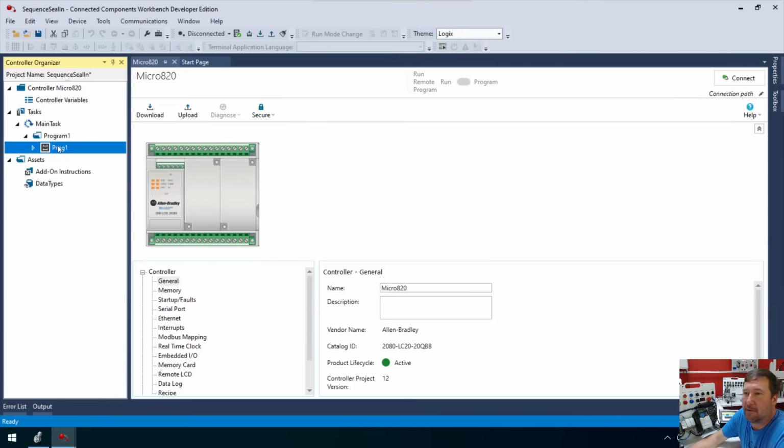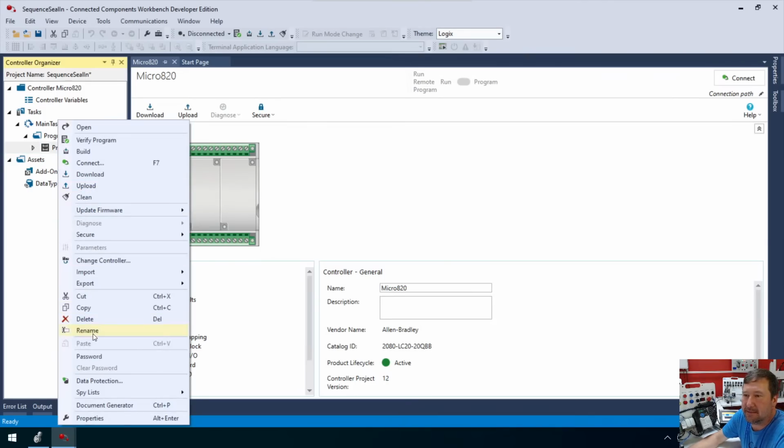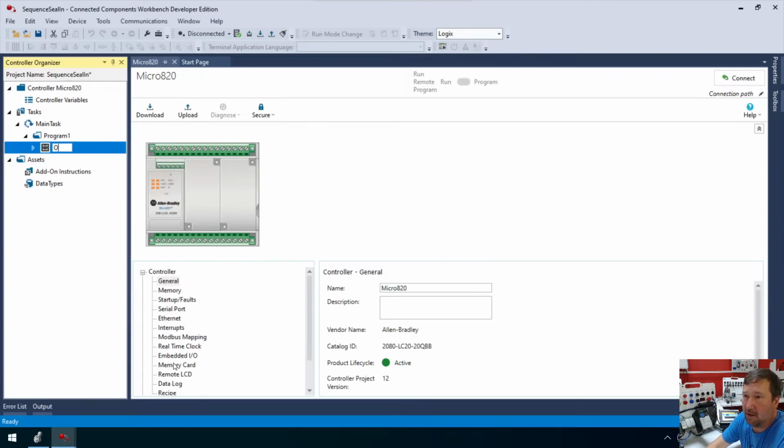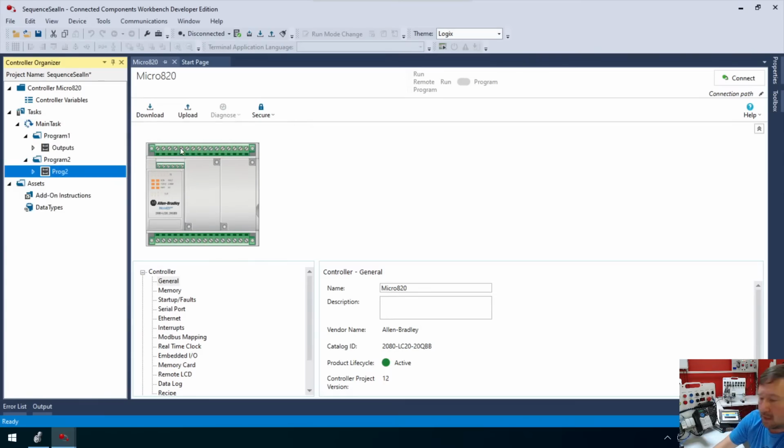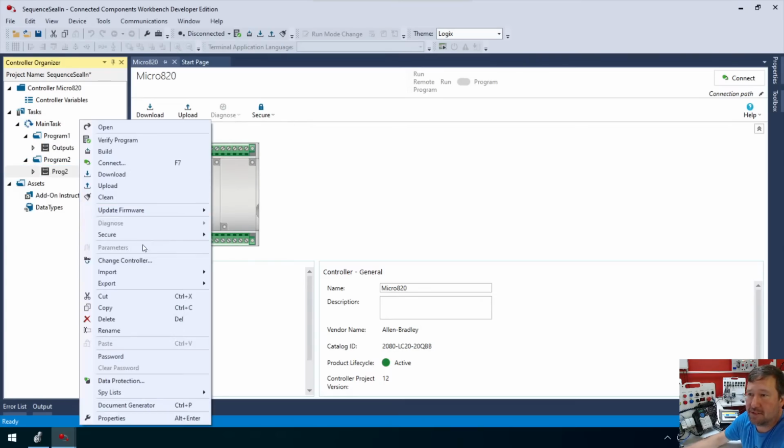And let's go ahead and rename that. And we'll just call this our outputs. Although really we probably could cram that. No, you should have probably some organization. So yeah, we're going to do that. And we're going to add another one. And this one we're going to rename to our sequence.